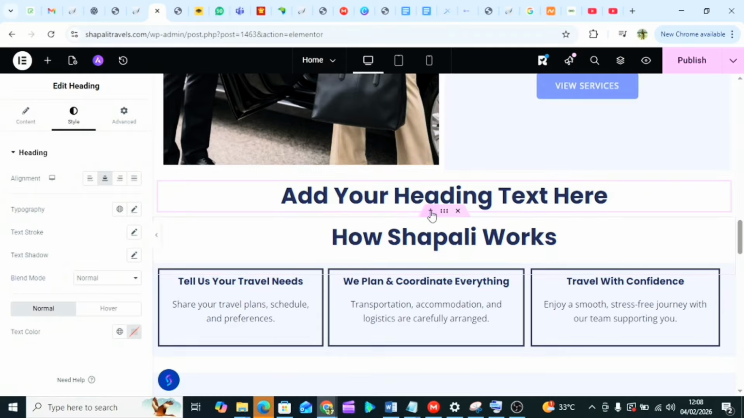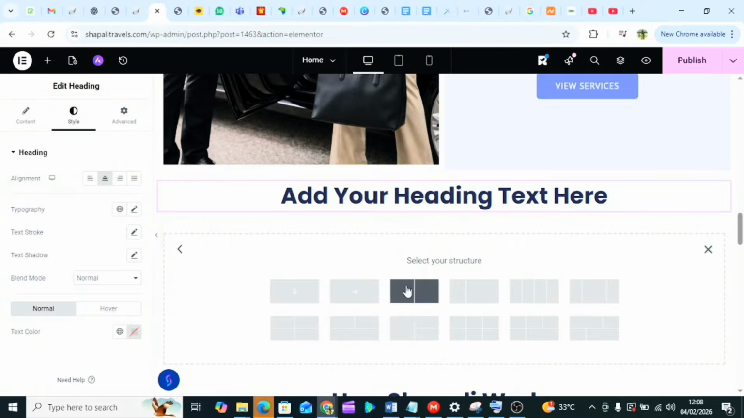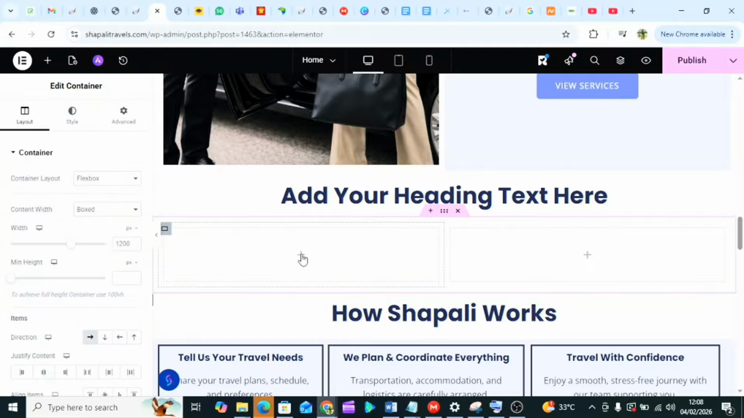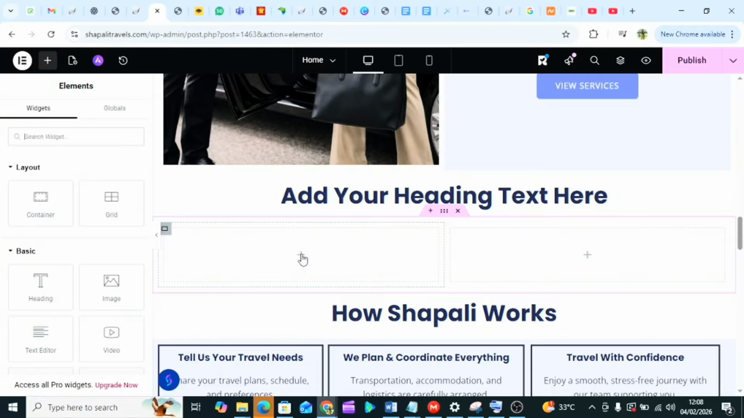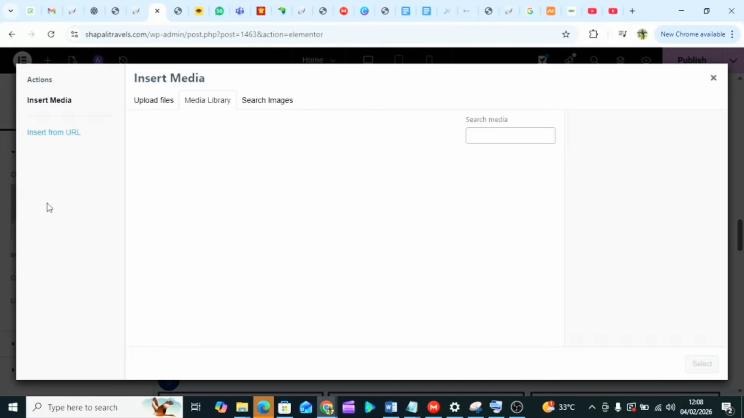So here now, just click on this plus sign, then click on this plus sign, Flexbox. I'll just choose this two column here. If I choose this two column here, the first one will be for the image. I'll just click on the plus sign and drag this image here, right? Then if I want to edit this image here, click on the image.